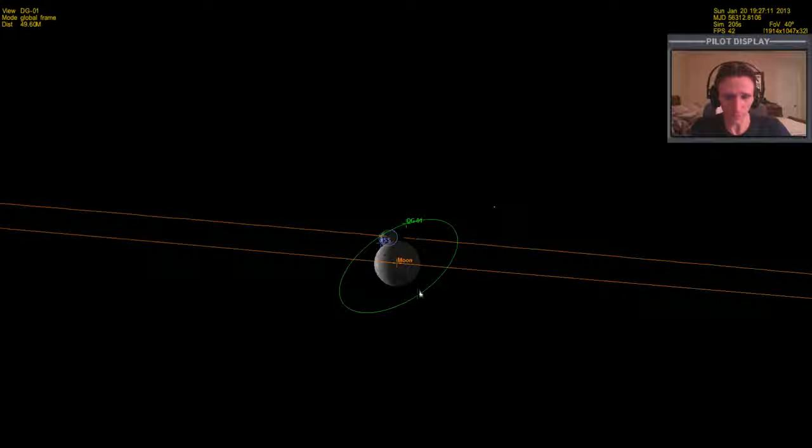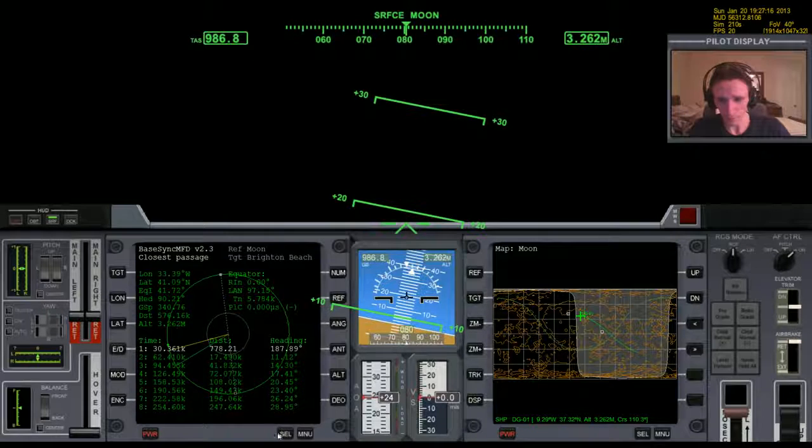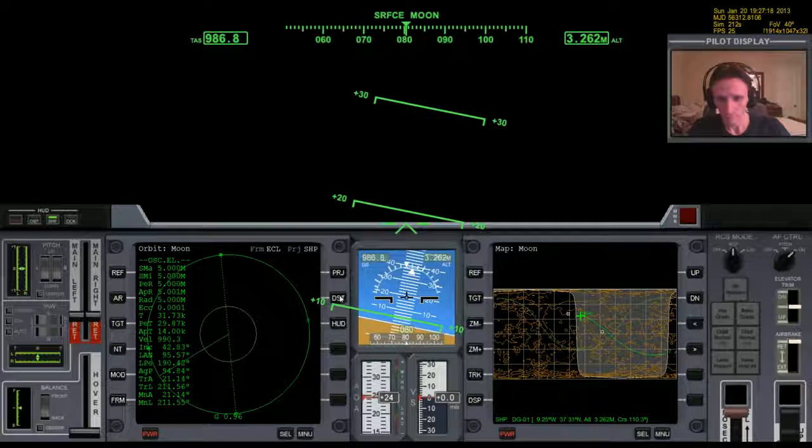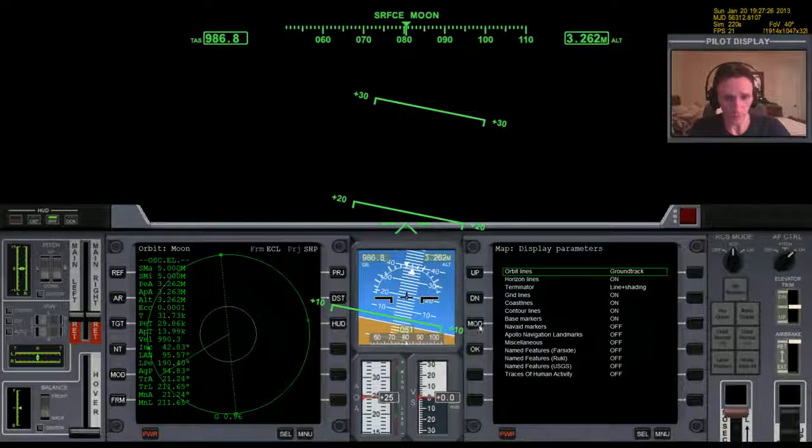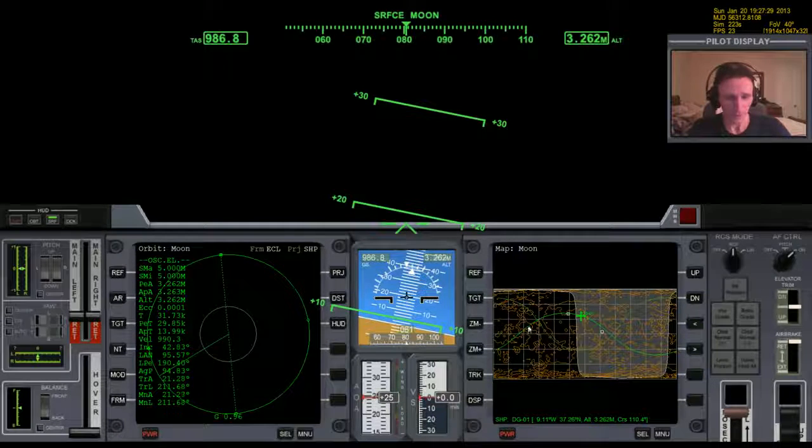It's in a fairly high orbit, and that's just to help exaggerate the orbit lines. You can see here, well, I don't have Orbit MFD up, but we're at 3,000 plus kilometers, so we're out there quite a ways, and we're in an orbit around the Moon that has us passing over Brighton Beach, because as we leave Brighton Beach, any direction that we decide to go, no matter what heading we choose, we'll be passing over Brighton Beach when we leave our launch pad.